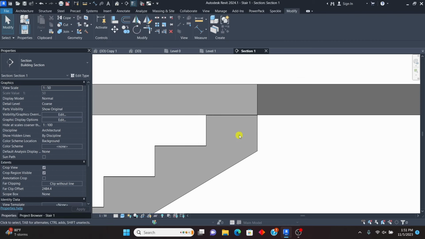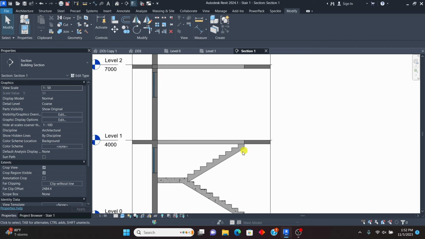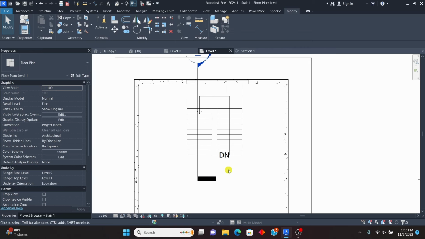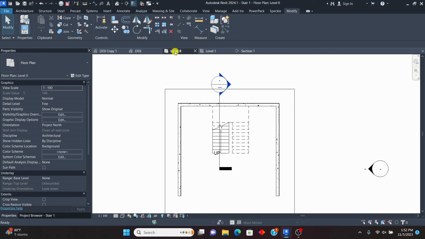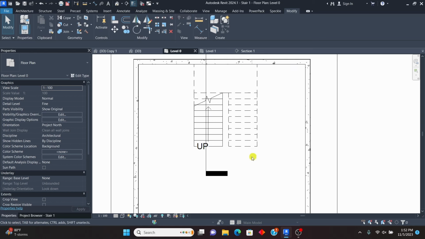So now let's try to fix this part here. All right, you can see that this is not how you detail this. The waist has to touch there in a straight line. So what I'm going to do, I'll go to level 1, actually level 0, and the trick that you have to do is just add a landing here at the end. It's as simple as that.